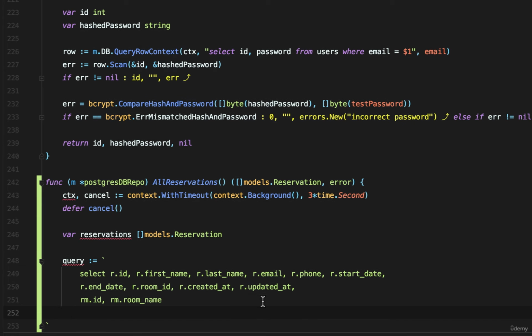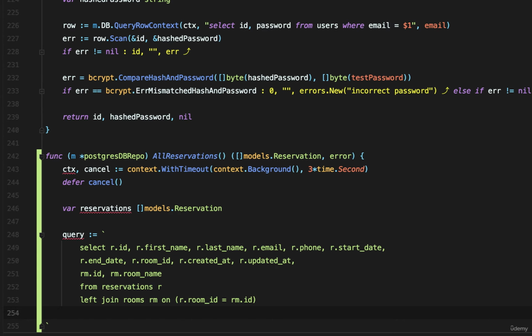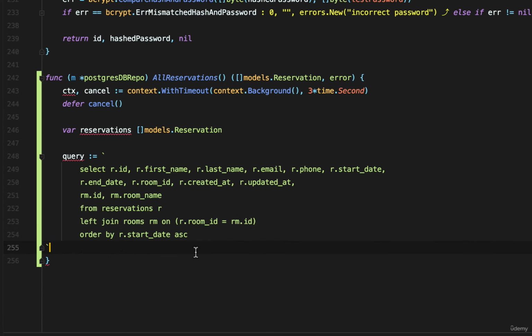And we're going to be selecting that from reservations R, and we will left join rooms RM, and we'll join it on r.room_id equals rm.id. And do I want to order this in any particular way? I probably do. Always good to get lots of information and sort it in some meaningful fashion. So I'll order this by r.start_date, and I'll make it ascending. And if that doesn't suit our purposes, we can change it later. So now I have the query.